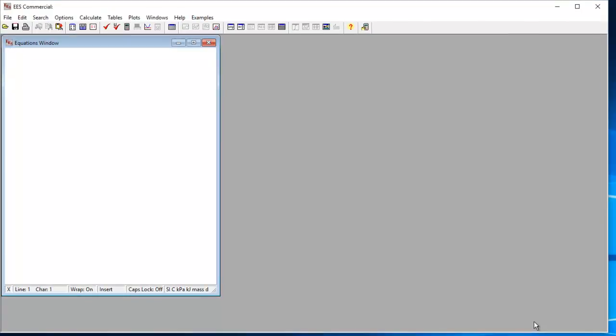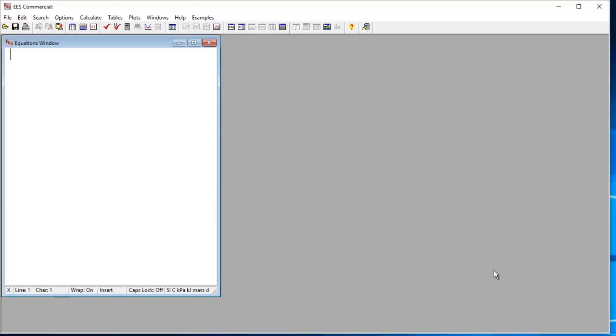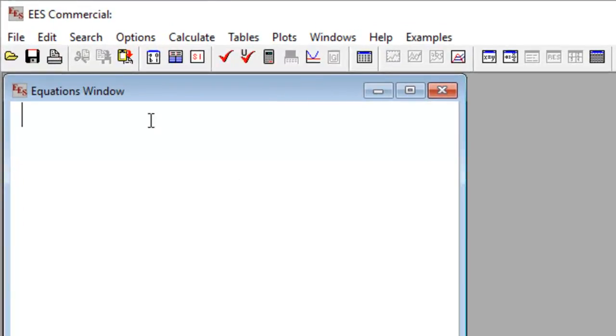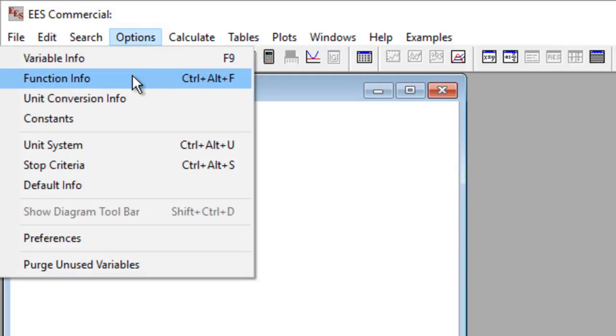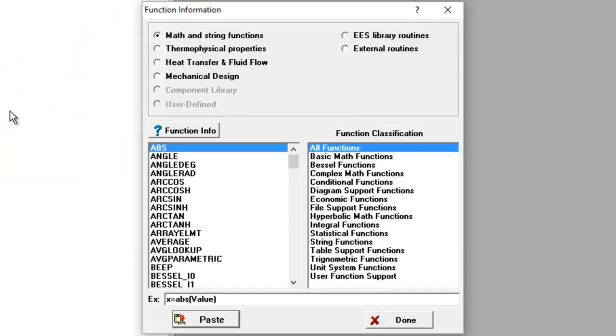Hello, this is another EES education video, and what we're looking at here are just some of the basic functions. So what you see here is what EES looks like when it first starts up, and we have our equation window. What we're going to be looking at is, if you go up under the options menu, the second one down is function information. You'll get this menu that we see right here.